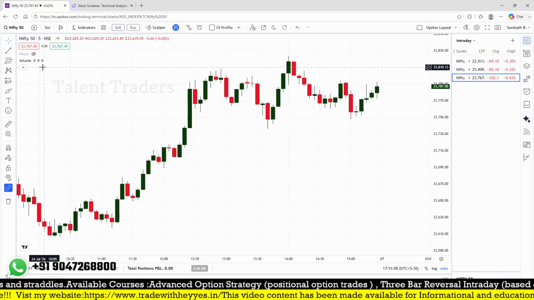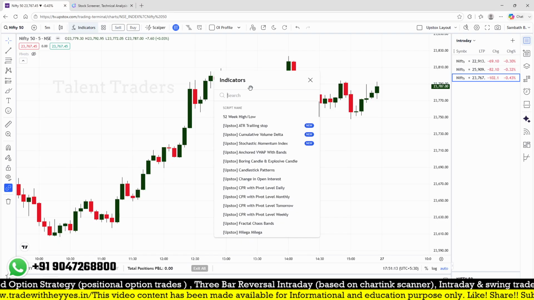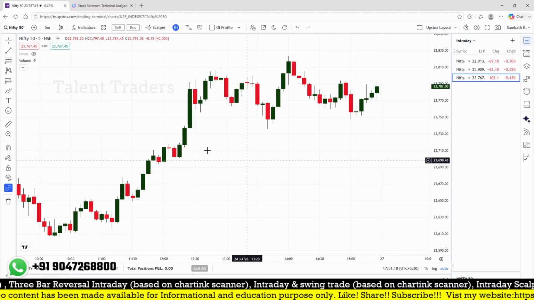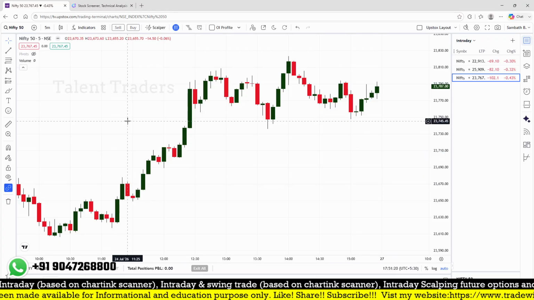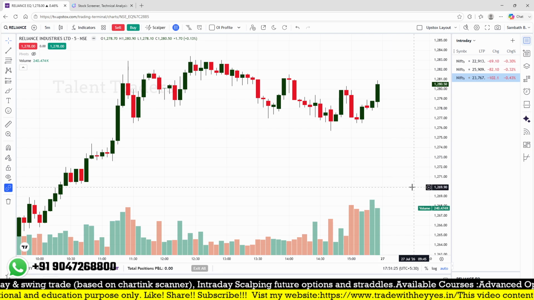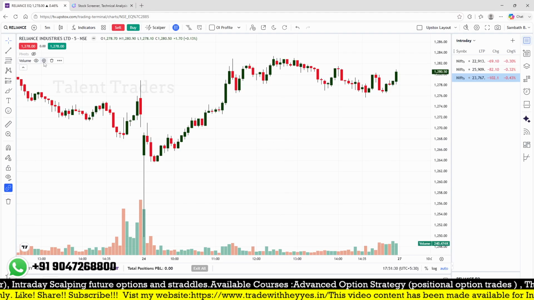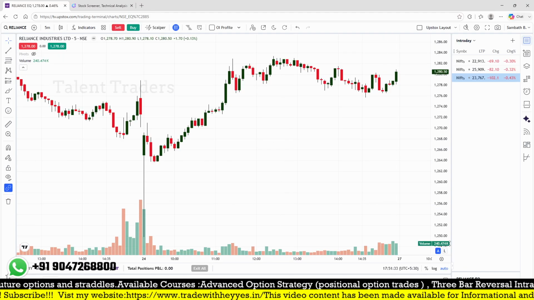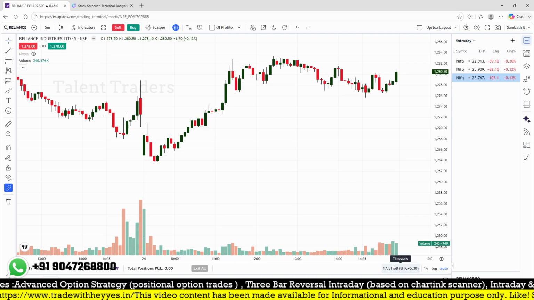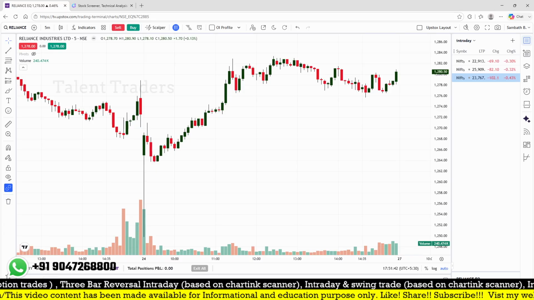So let me try. First we need to add volume, but before that you have to check that the conditions are clear. I'm just adding volume. On an index there is no volume, so we'll take a good liquid stock like Reliance, where you can see the volume. Here, this is the candle volume, and you can see the volume on the right side. The last candle volume is 240.47K, which is simply the last 5 minutes candle volume.